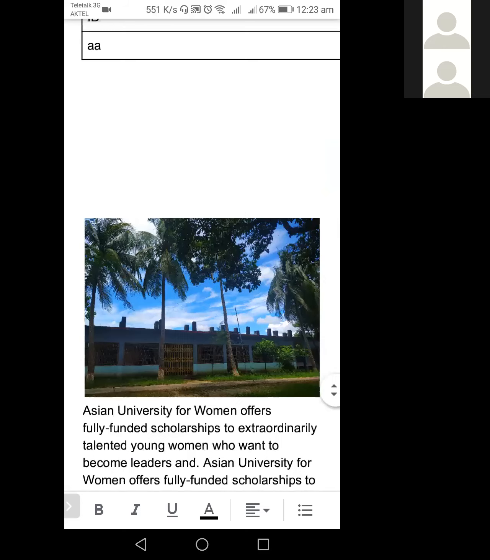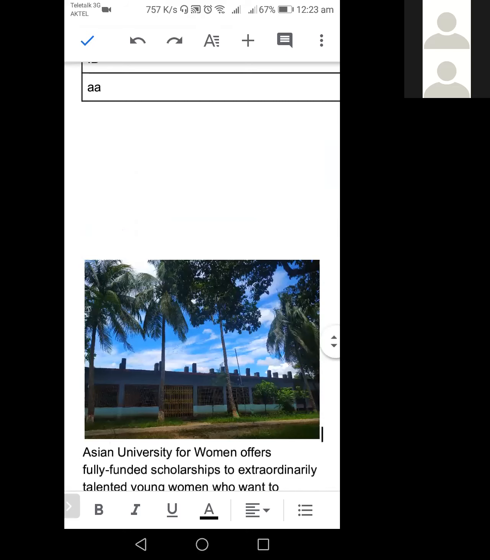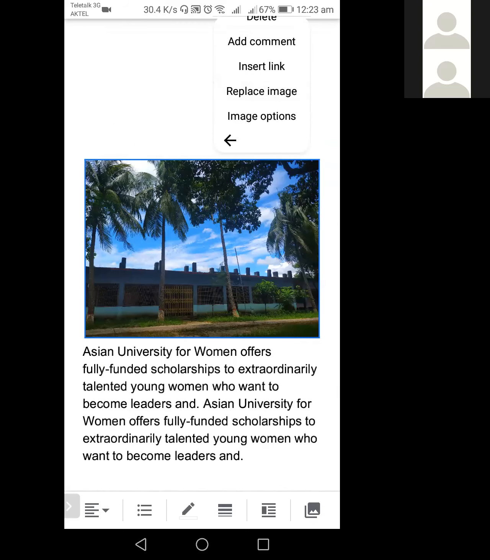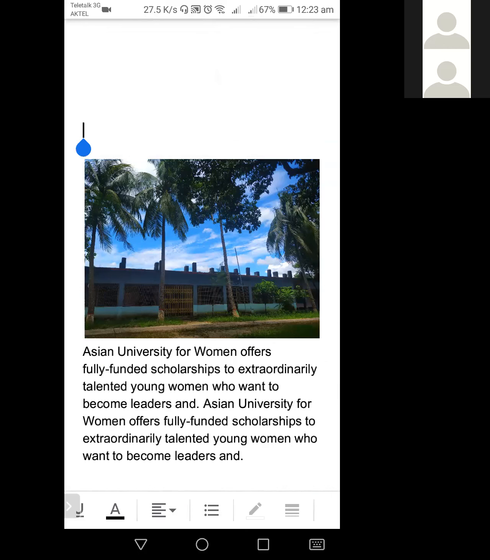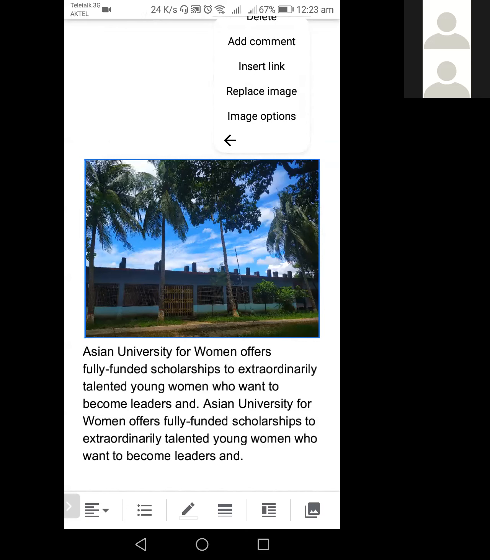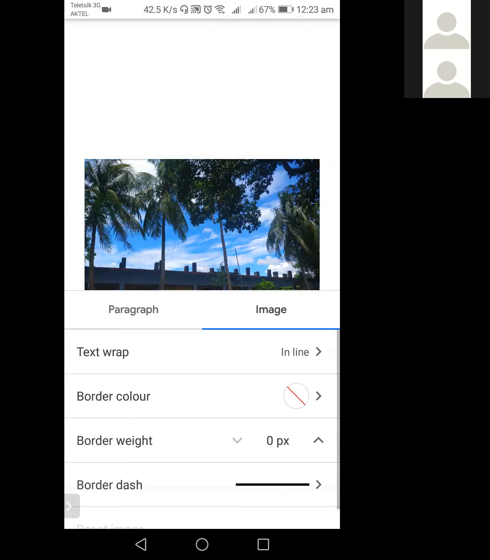So if I click on the insert image, again I am showing it, click on the insert image. If you click on the insert image, then click on this dot dot, you will have some options: to delete the image, to insert some link, to replace the image. You can have this option to replace the image, and some other image options.